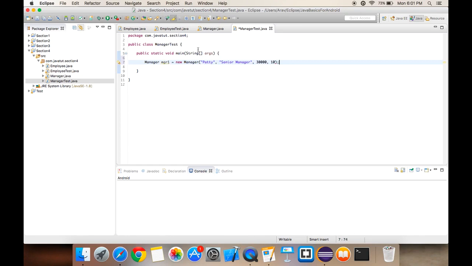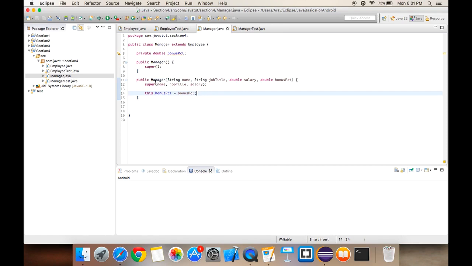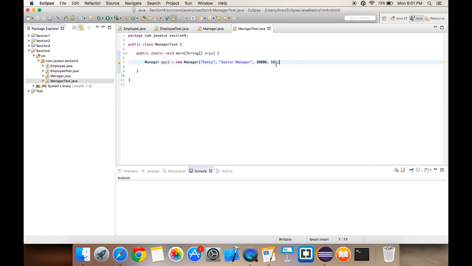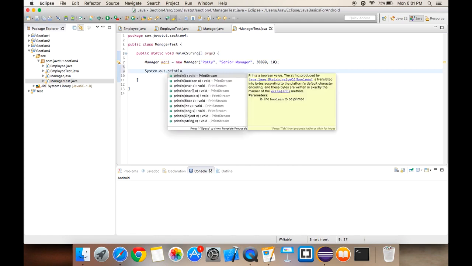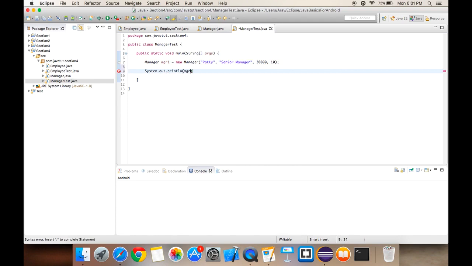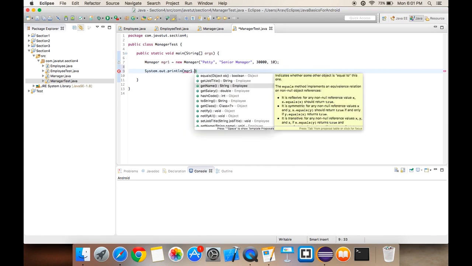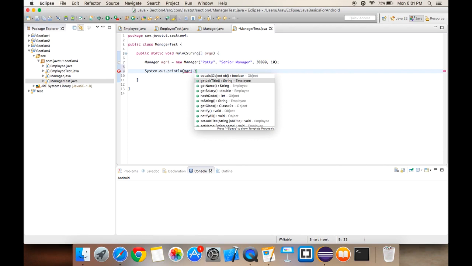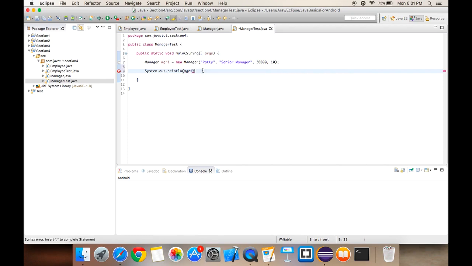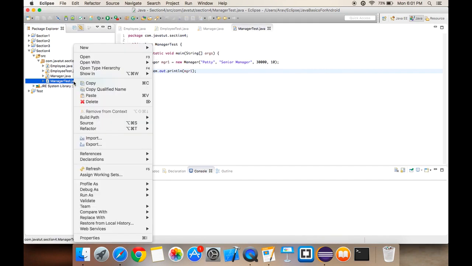That's basically it. Just by doing this, we're calling the constructor here, which in turn calls the parent class's constructor to initialize the three fields and then initializes the fourth one to this value that we passed in. Now we can do a System.out.println mgr1 dot, you can call any of these fields, right? Or you can try to display the entire object itself. So let's try to run it. So do a right click. Let's do a Run As Java Application.